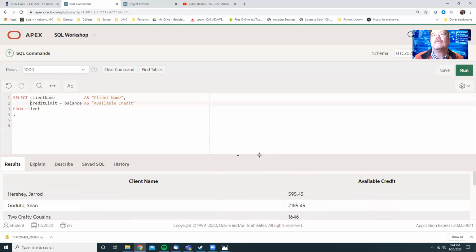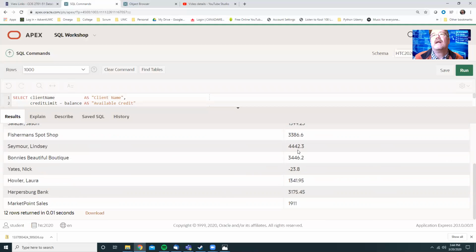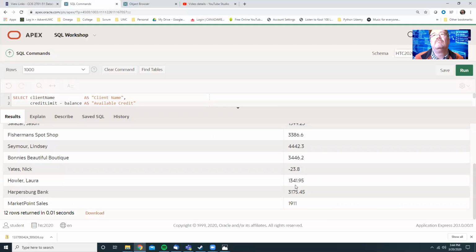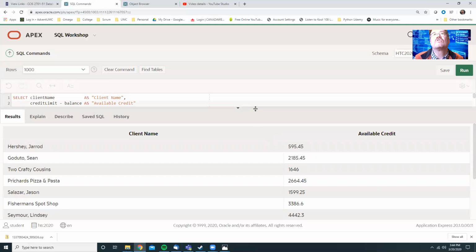So what I got here is a bunch of balances, and I would like them ordered. Look at this guy, by the way. Nick's got worse than no credit left. He's apparently behind. So anyways, I want to sort these.